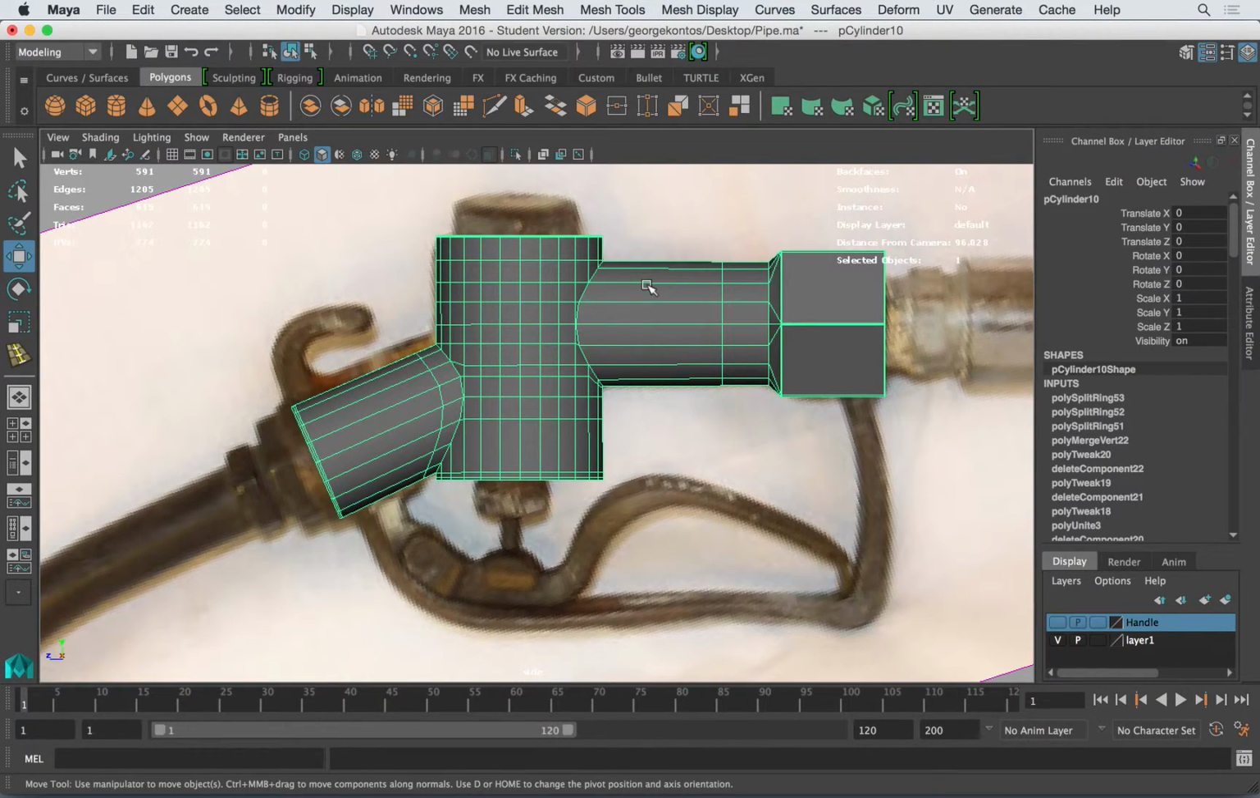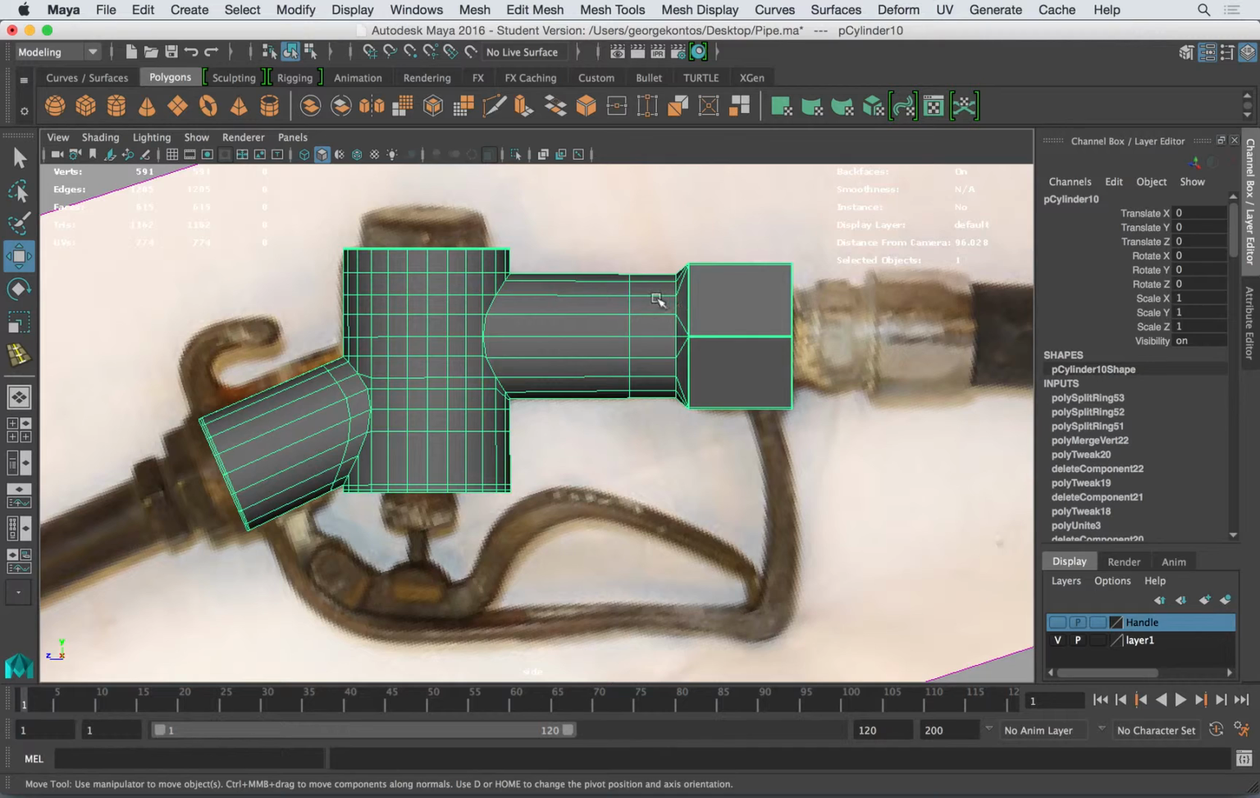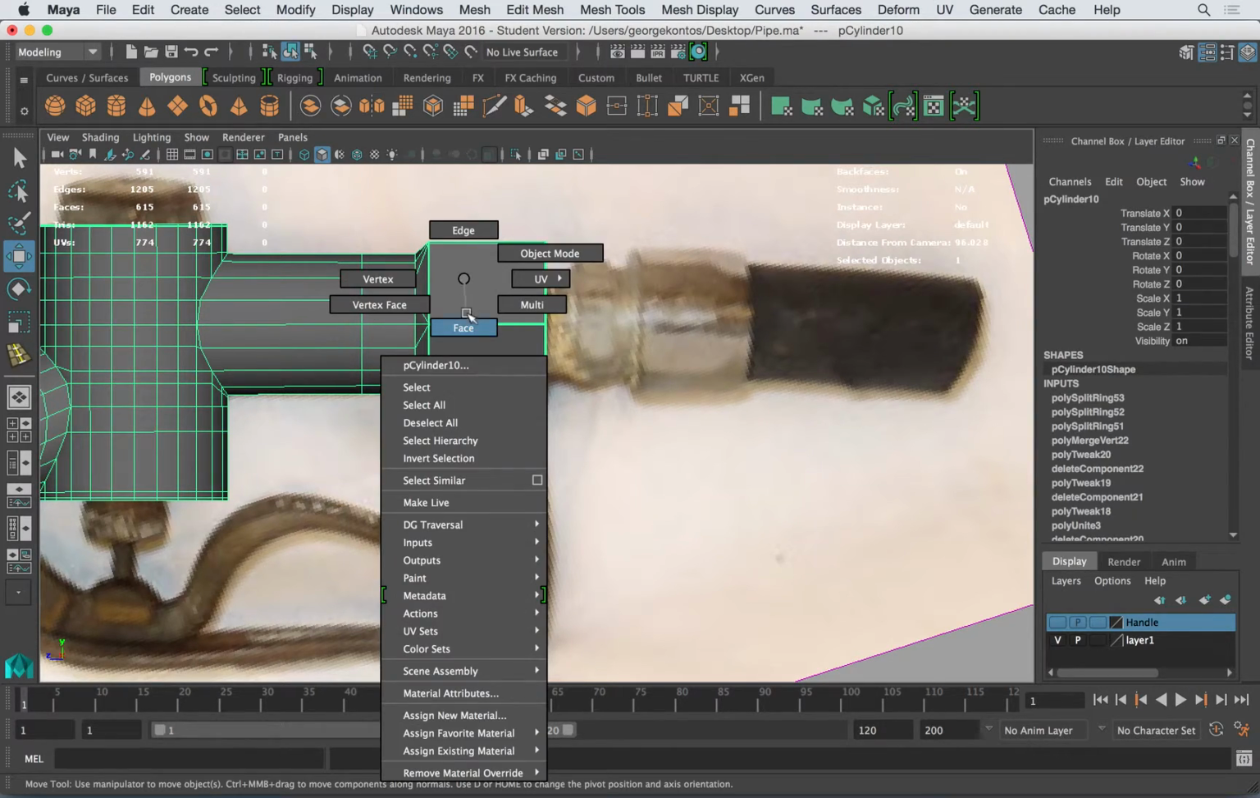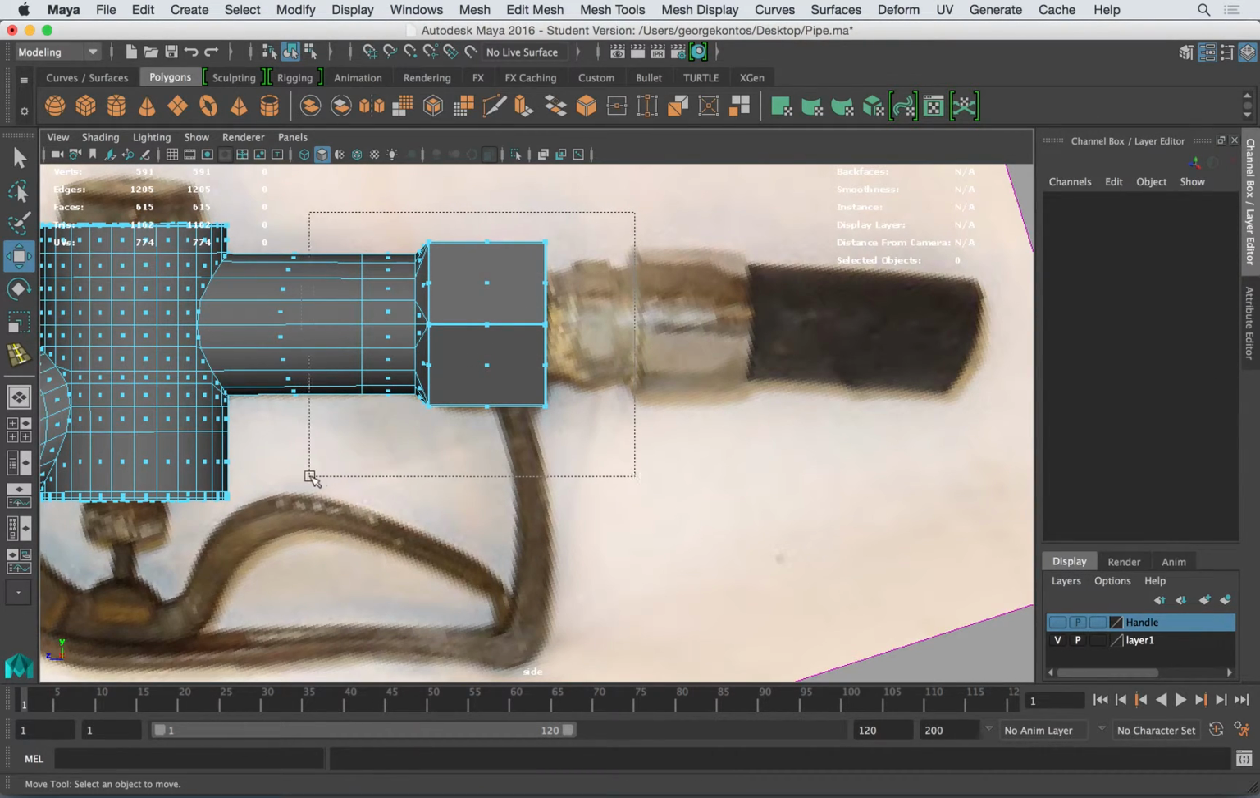So this is one piece, and I want to go and replicate that part. This looks like that, but in a smaller version. So I could actually borrow what I have here and make it smaller. So I can select all these faces.